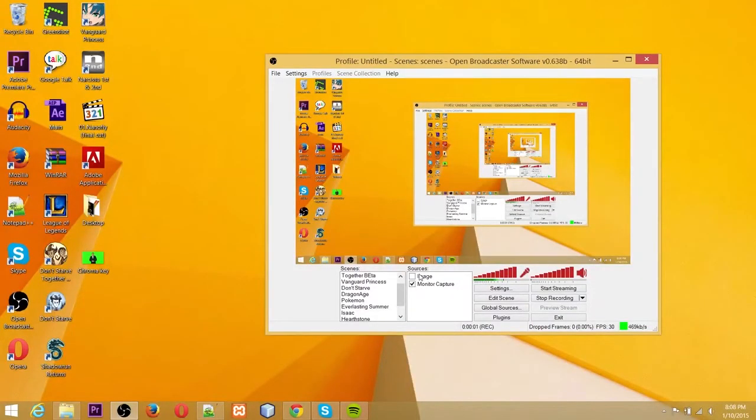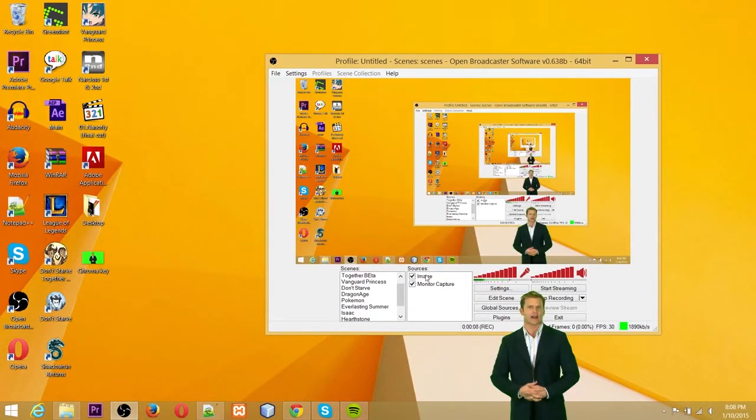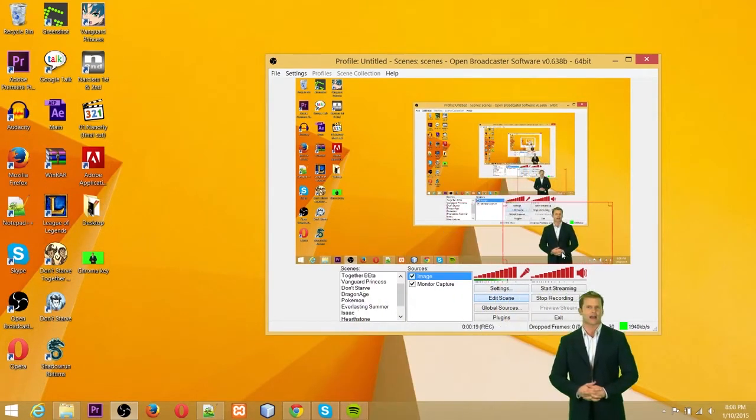Hello everyone, today I'd like to show you how to use color key and chroma key within Open Broadcaster software. Now, color key and chroma key can get you in effect something like this. Obviously you see there's a little bit of green tinted around this guy's edges, but it's pretty close to having a completely filtered out background.